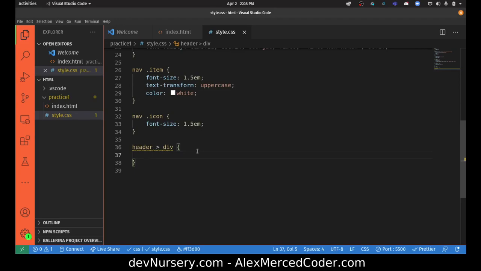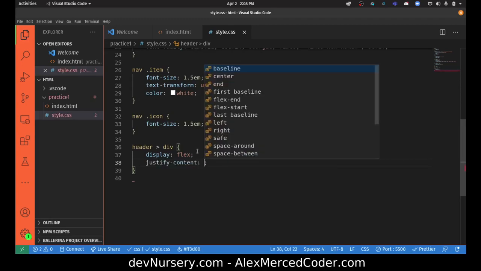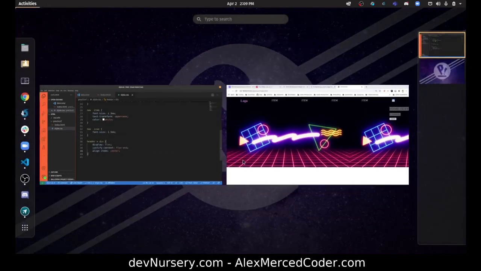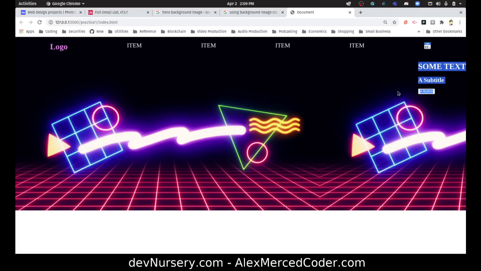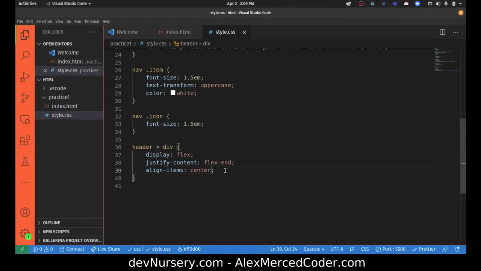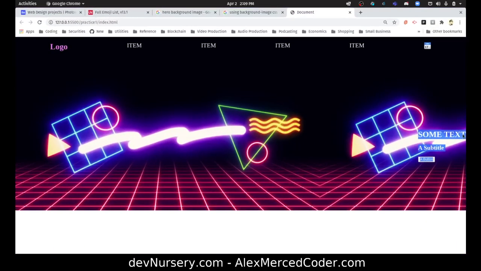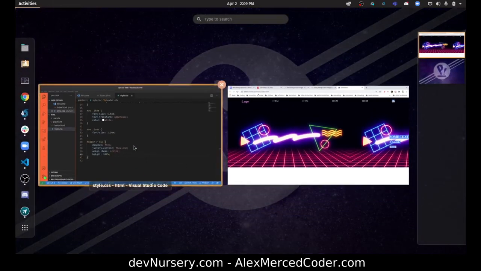Header div, I want that to be a flexbox. Display flex, and I'm going to justify content flex-end, so that way it's off to the side. Then we'll use margin to push it off. And align items center also. So we see we got it kind of there. And in this case, I want to give the height of this 100%. I want it to fill up the rest of the area. So there we go. Right now it's off the distance over here. We'll improve the spacing.